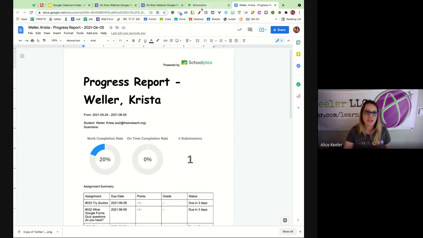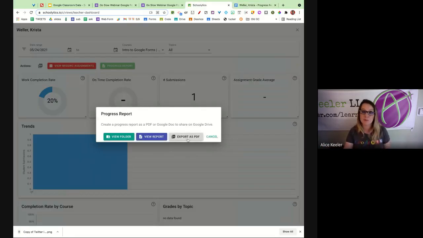Now, of course, going back to Schoolytics, I do have the option to export it as a PDF, which is great for a lot of reasons. If parents don't have Google Docs or they're not logged in, this just gives them immediate access to be able to print it out as a PDF. But of course, then you lose the customizing options.